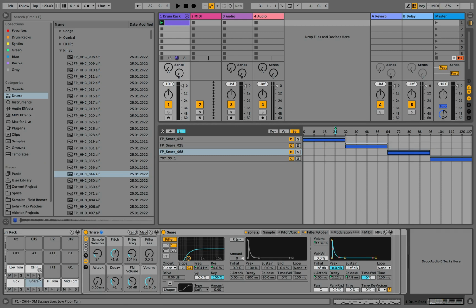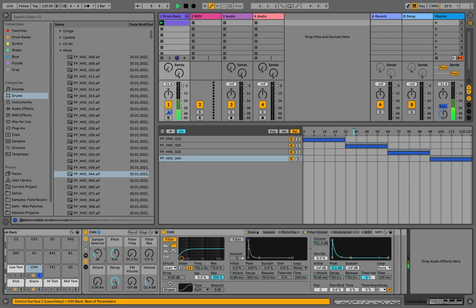I'm going to solo the hi-hats over here. I'm on the snare track. Let's just go to the hi-hats. Oh, these are probably the nicest hats over here. So we can make this a little bit less in terms of the release time. You could obviously shape the amplitude envelope.